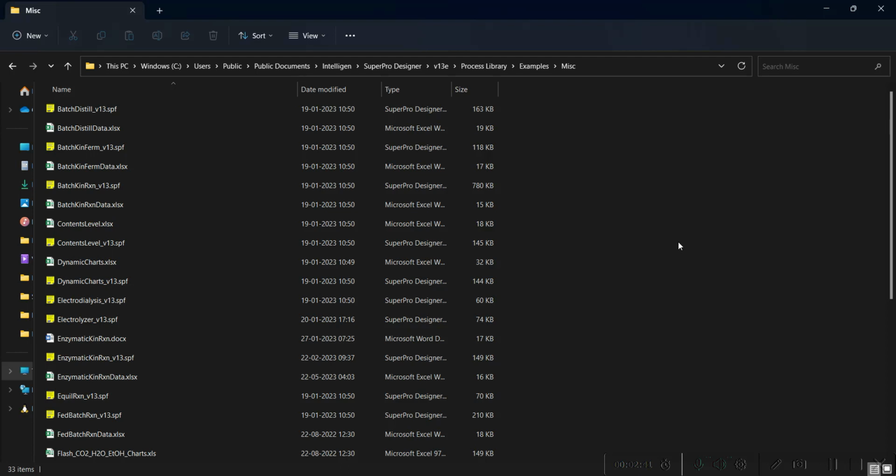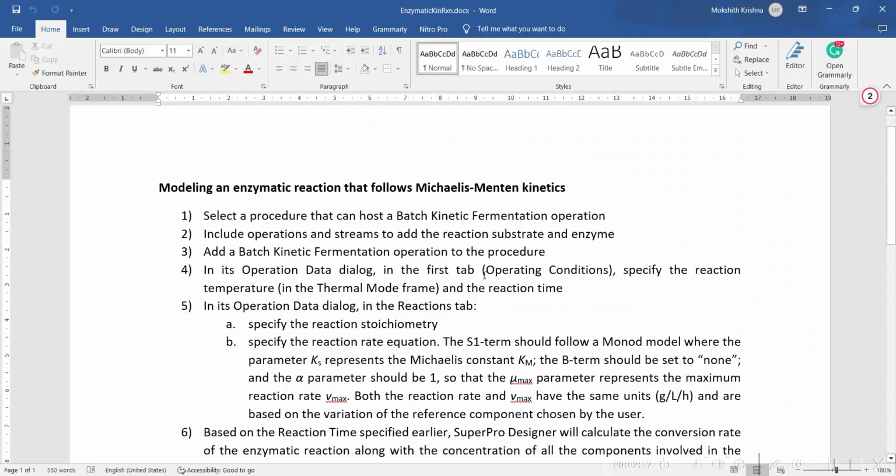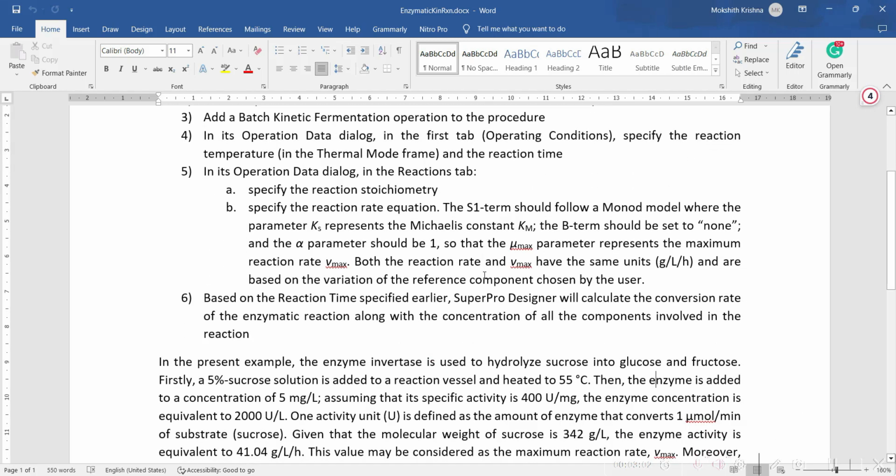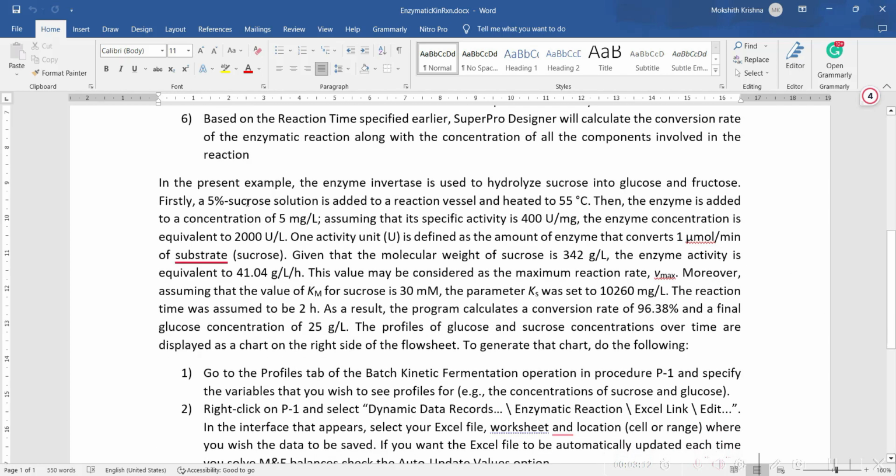For this tutorial, I have chosen this enzymatic kinetic reaction, and along with this there is one more readme file available which clearly gives the information on this particular process simulation. This is the Word file which clearly gives the step-by-step instructions, and it is also clearly defined here how to set up the kinetics, enzyme kinetics, using that available ferment operation, and the details are given.